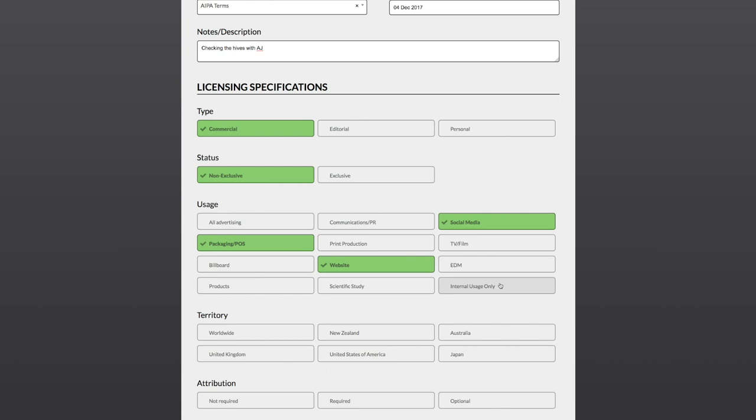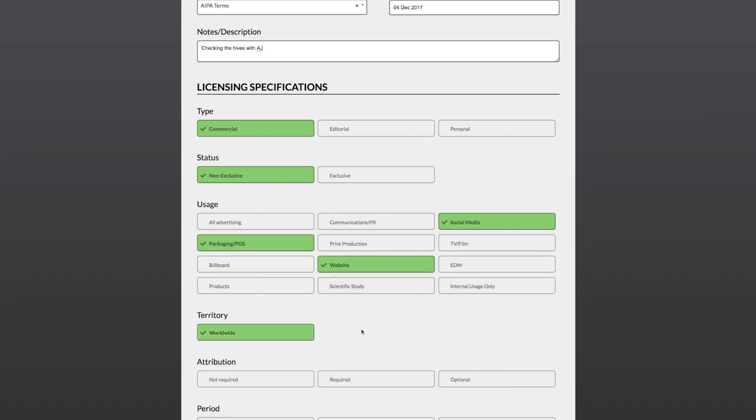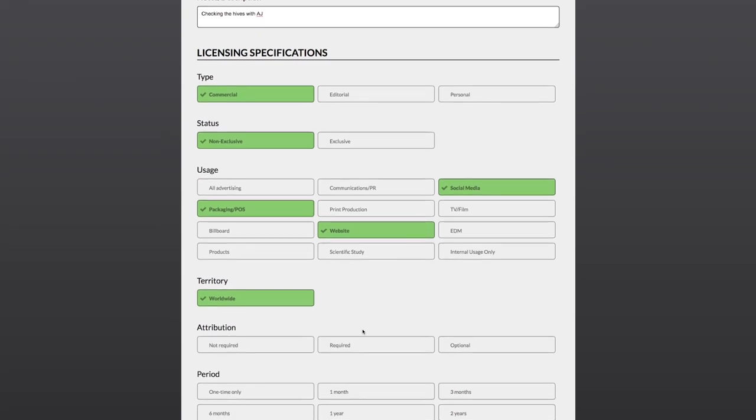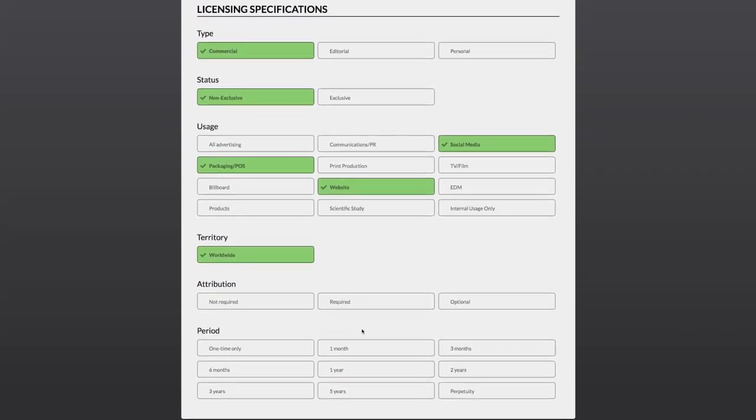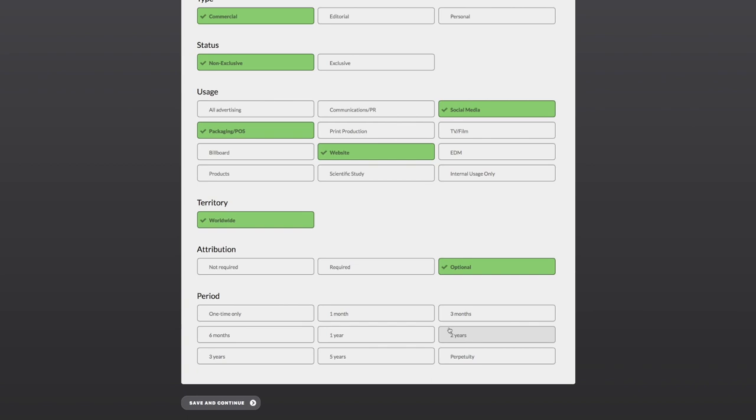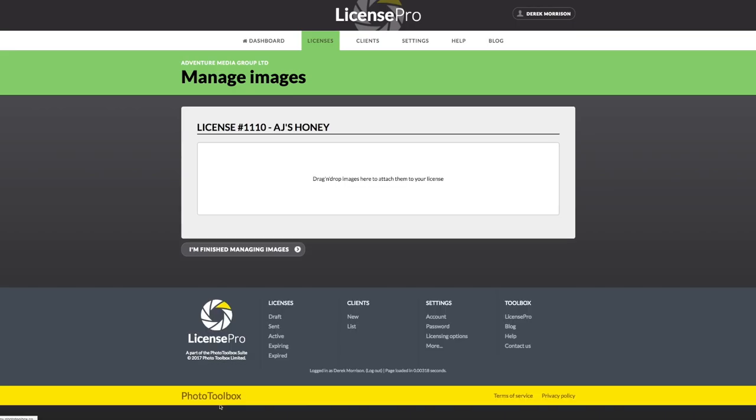Next, we have to select territory. Because we have websites selected, we'll make this a worldwide license. You can also add in territories to tailor License Pro to your needs. Next, we have attribution. Do you need to be credited or not? I'm going to select optional here. The final selection is for the period of the license. For these ones, I'm going to select 2 years as that's what we agreed with AJ. Once we've done that, we simply click on Save and Continue.